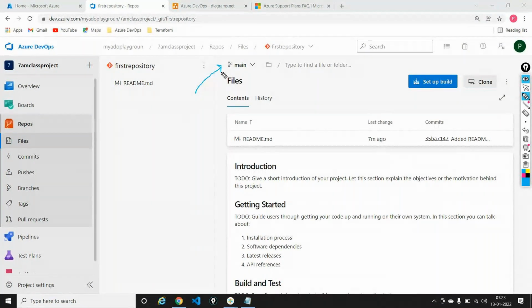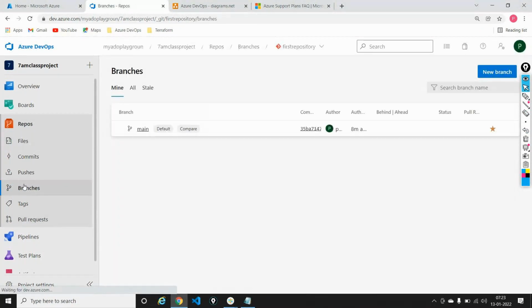Then I said that you can have multiple branches. Then how do I create a branch, or how do I create multiple branches out here? On the left-hand side of my screen, you have files, commits, pushes, and something known as branches. This is what I'm really interested in. So I'll go into branches, and by default, I have a branch called the main branch.